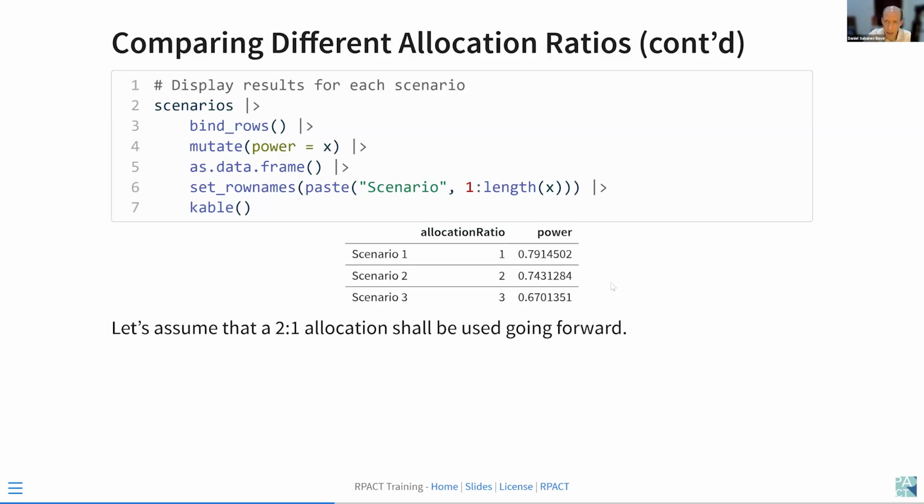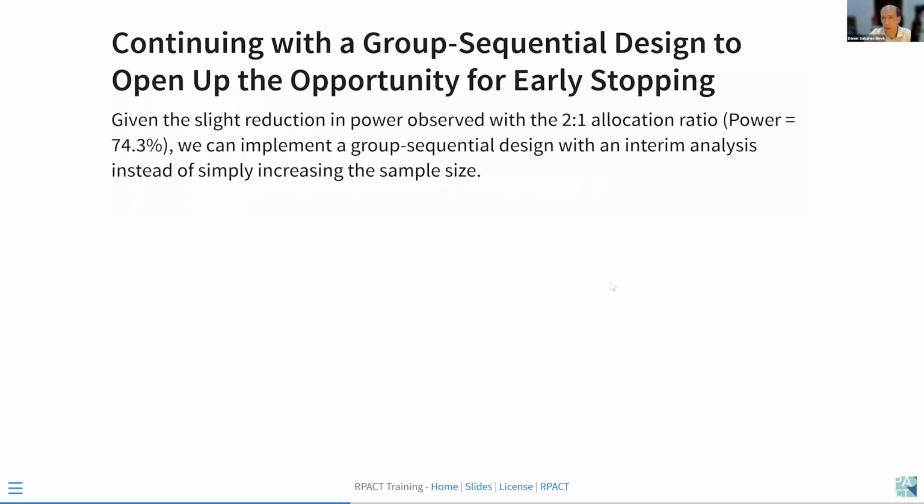What do we do with that? We have seen the reduction in power, only 74% power. Maybe the CEO is not happy with that, or the clinical team leader. So let's say we can maybe help a little bit here with the group sequential design with an interim analysis, instead of just simply increasing the sample size with this fixed sample design.